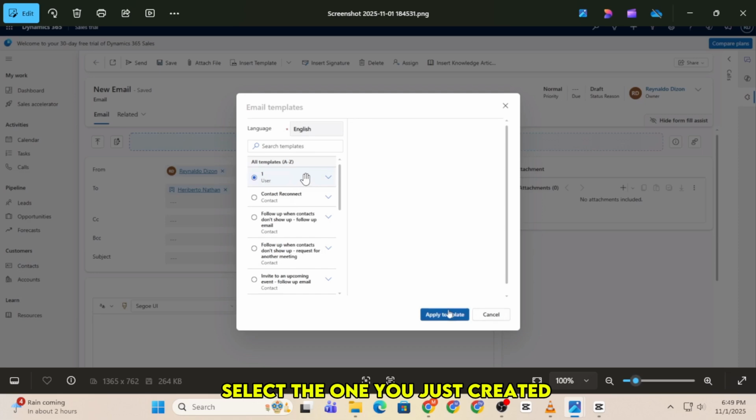Select the one you just created. Dynamics 365 will automatically populate the fields with relevant data from the current record. And that's it. You're now ready to send perfectly tailored professional emails with just a few clicks.